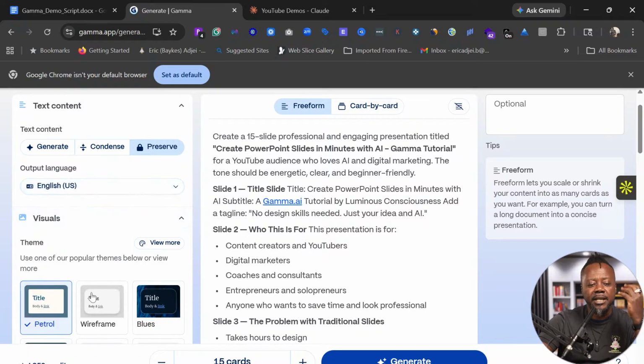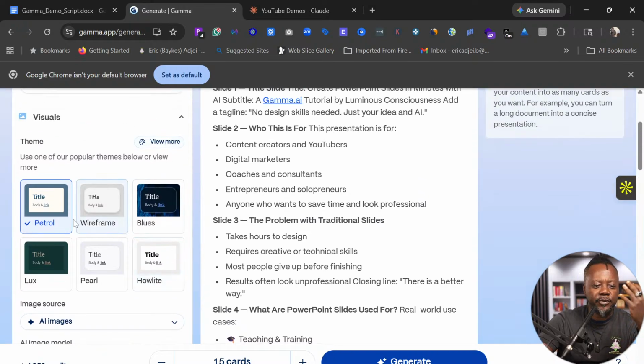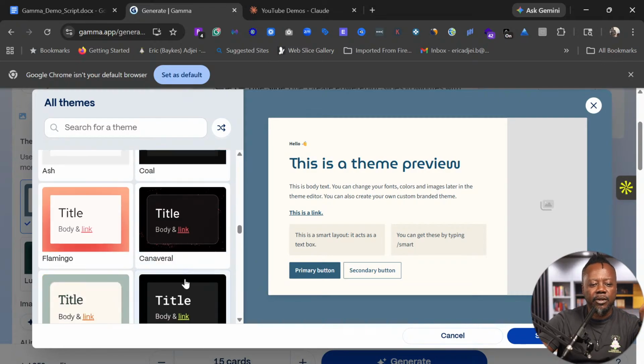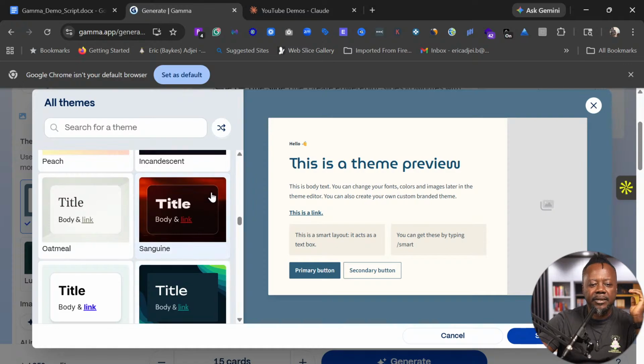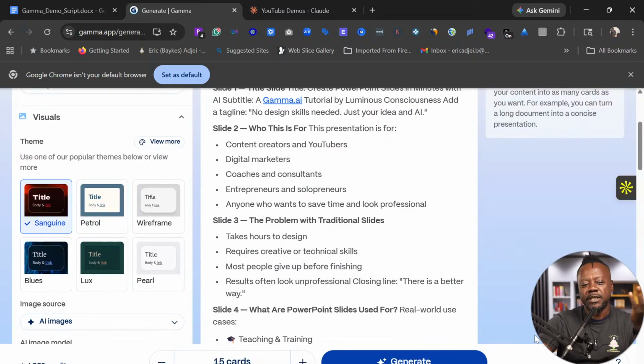The visuals, this is where you have the themes, right? So you select the theme. Usually, if I'm working on a client's project, I go to their website, I look at their color theme, and then based on that, I come and select the theme that I want. You have 6 defaults here, but you can always look for more. So just for this purpose, I'll select a red theme.